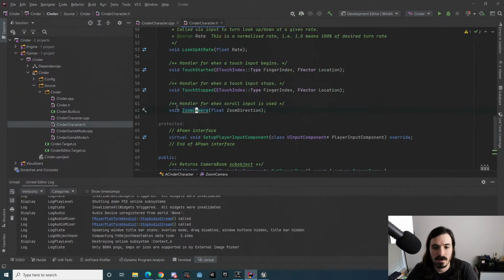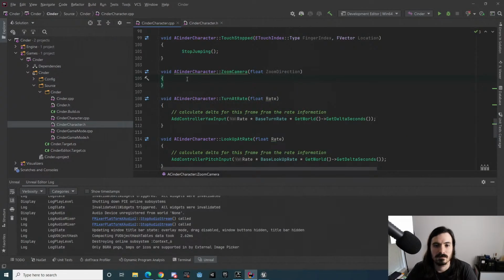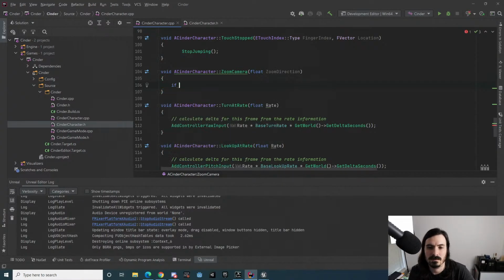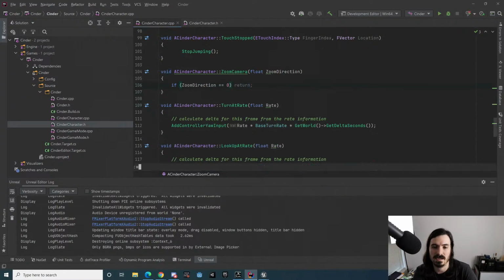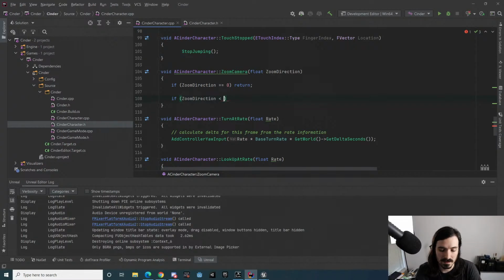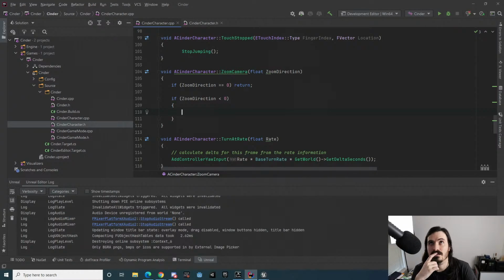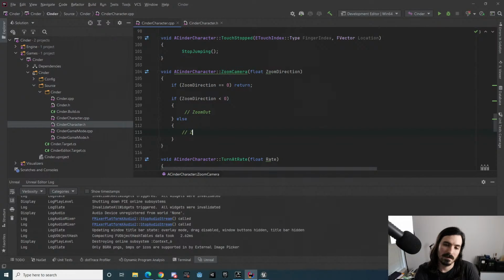So zoom camera. Then we will come here and generate inline implementation. Generate implementation. So here, if zoom direction is equal to 0, return. I think this can be done just like that. Then if zoom direction is less than 0, I think that's a zoom out. So we'll say that's zoom out. And then here we'll say else, zoom in.